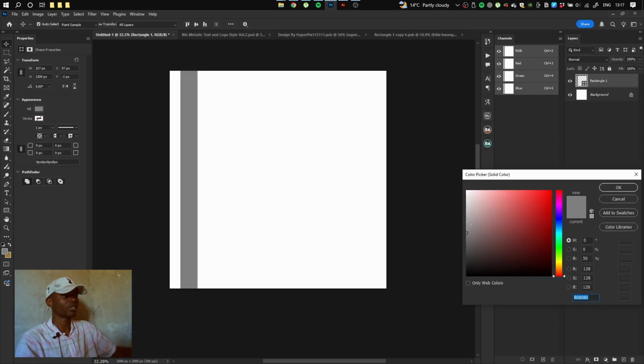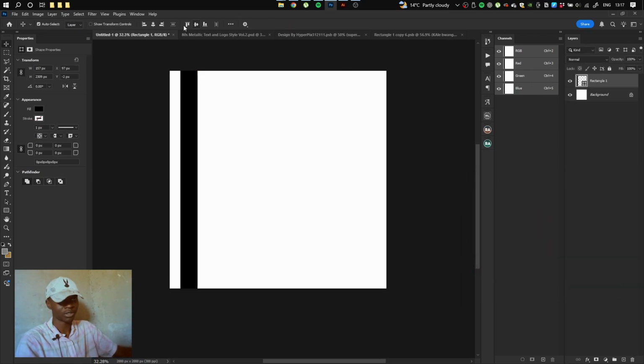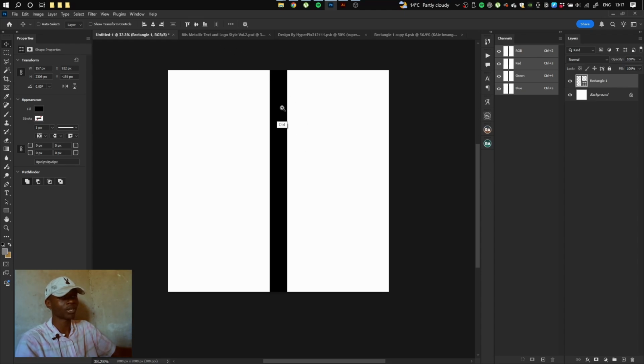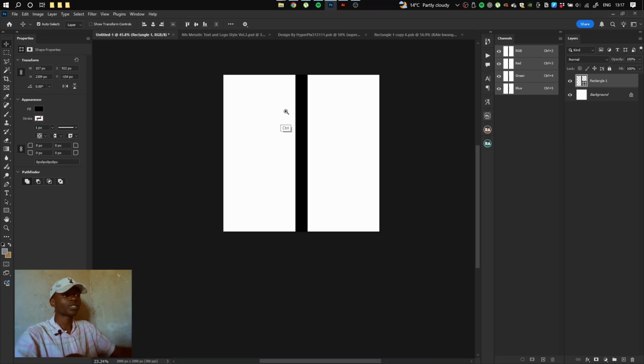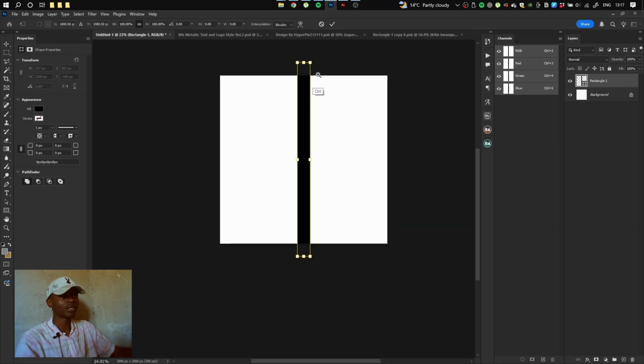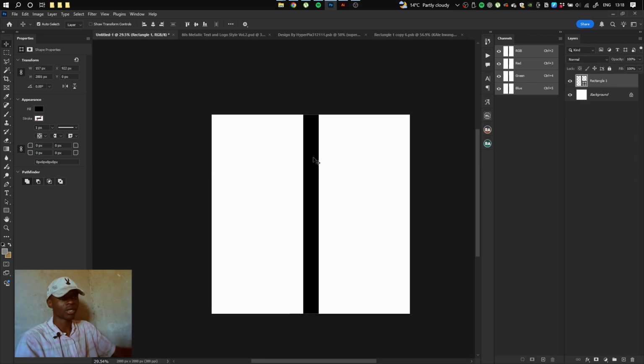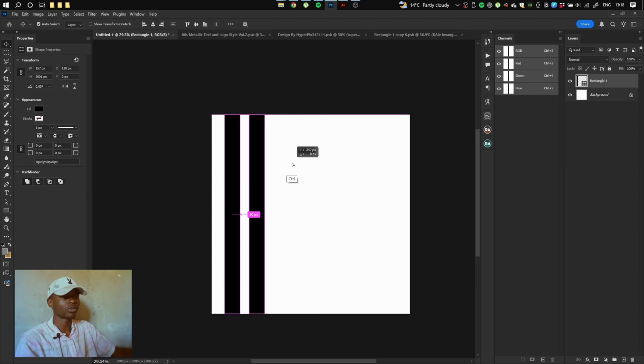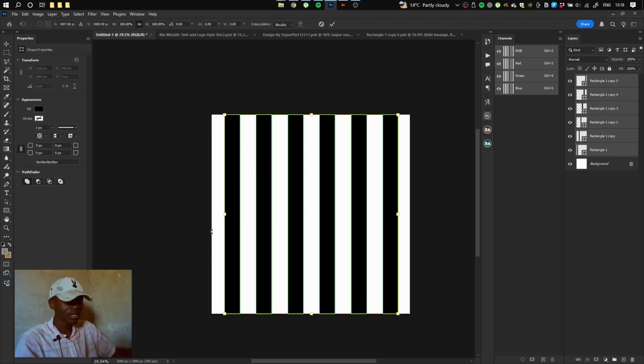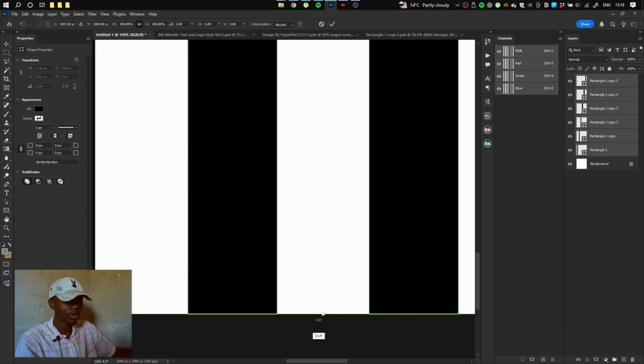Let's just make sure the color is black. You can make any colors you want, it doesn't matter. Just make sure that this doesn't pass the edges. It's at the edges, something like that. And then let's just press OK, and then move it to the side, and then duplicate as many as you want. You can see everything is aligned on the edges.